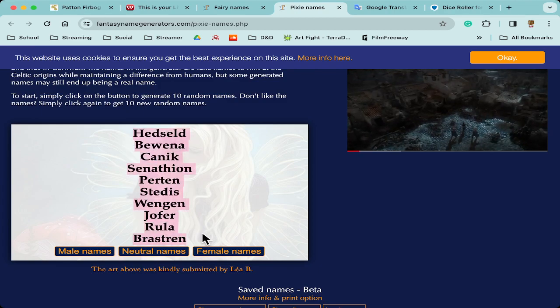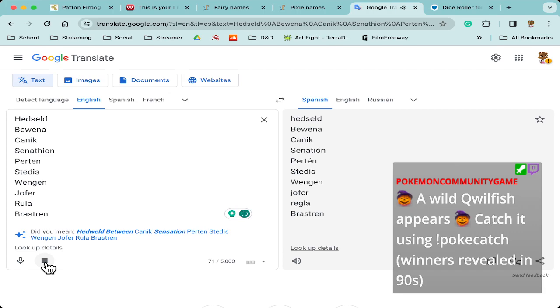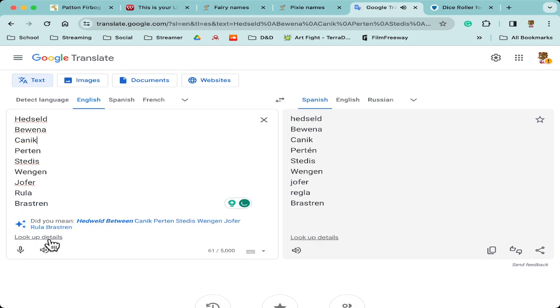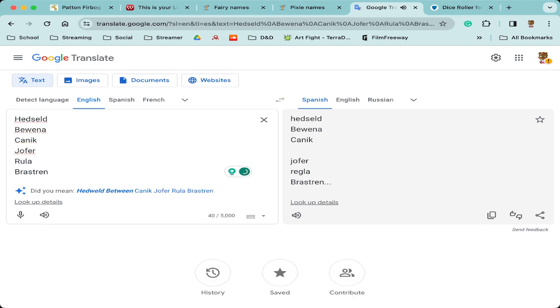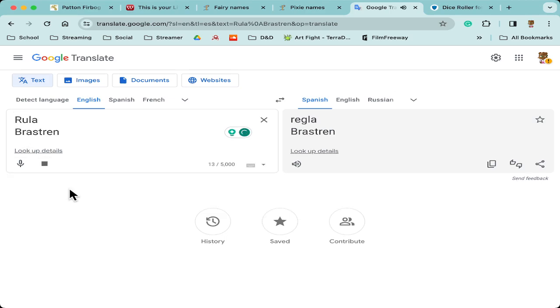Neutral names. Let's look at these names. Hetzild, Biwena, Canik, Senethian, Pertin, Stedias, Wengen, Jofer, Rula, Braestrin. Narrowing down: Hetzild, Biwena, Canik, Jofer, Rula, Braestrin. Canik, Jofer, Rula, Braestrin. Rula, Braestrin.